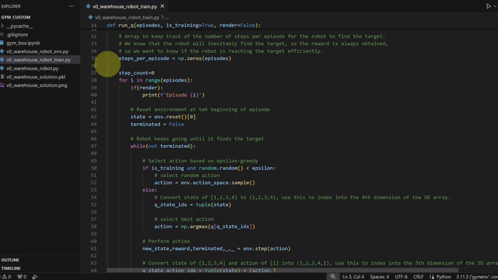I'm using an array to keep track of the number of steps that the robot takes per episode before it finds the target. At the beginning, the robot is going to wander around many steps before it finds the target. Near the end of the training, we expect the number of steps to be pretty much minimized. We'll keep track of the steps and then we'll graph it as well.